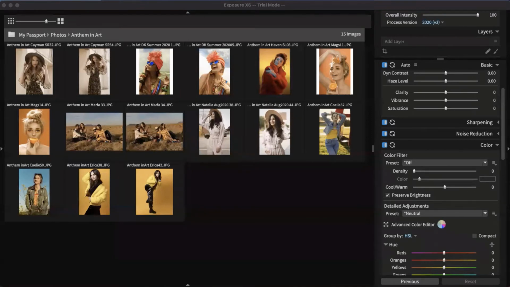We are talking about commanding image colors using Exposure. Let's talk about Exposure a little bit. Exposure is our advanced non-destructive raw photo editor and organizer. It handles your full post-processing workflow, and we'll show you in this lesson. Included, we will show you specifically how to use the advanced color editor.